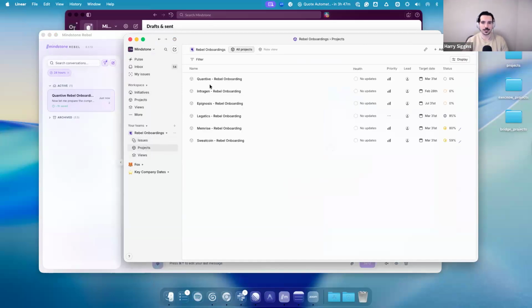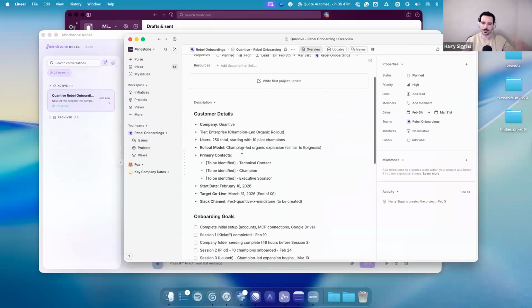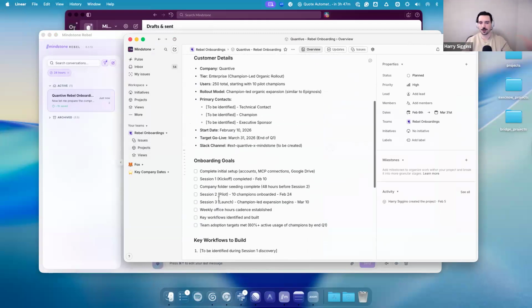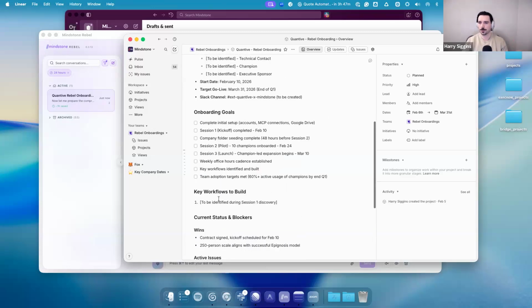We can maybe see it. Yeah, so we've got the Quantib Rebel onboarding project here, which is the exact same one. We've got the same customer details that we had before, the onboarding goals, key workflows to build, all of this. This was all determined by that.